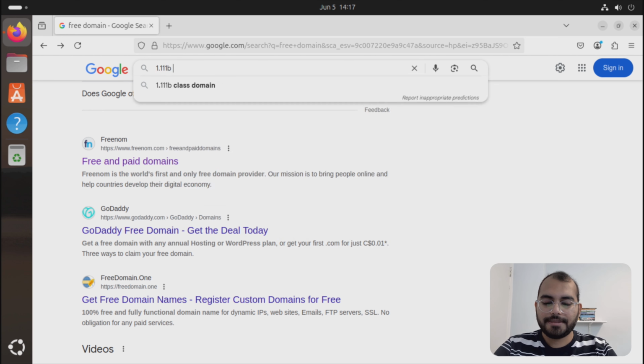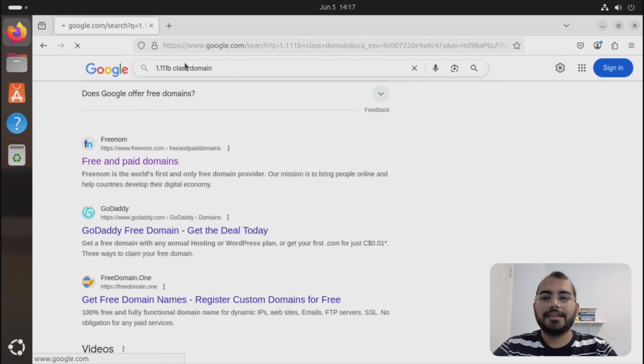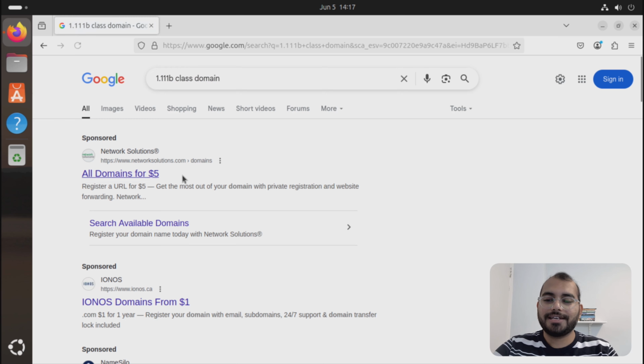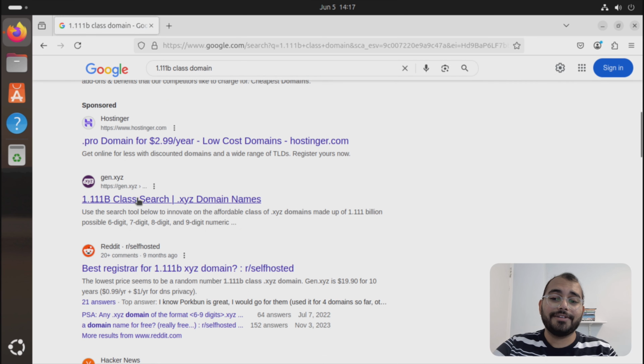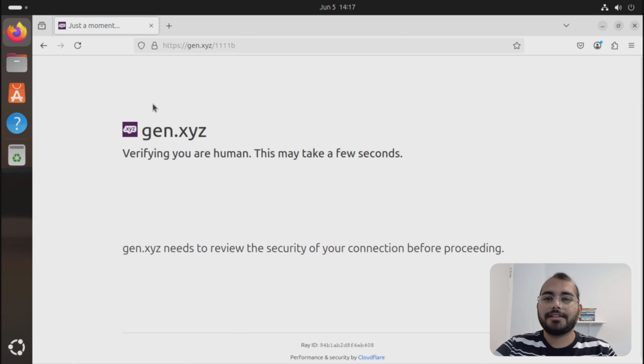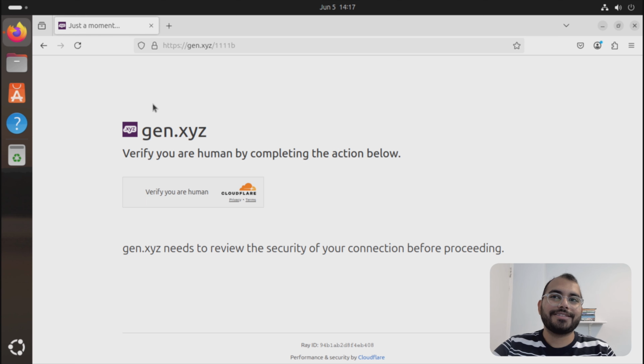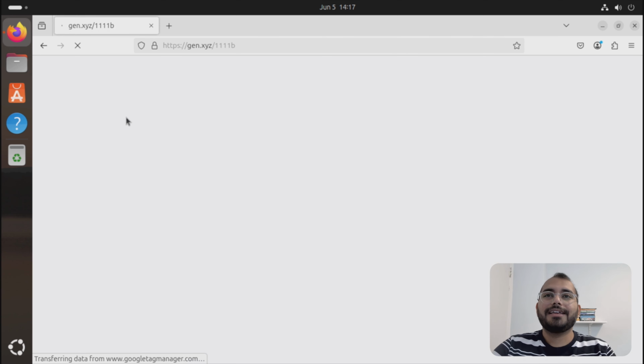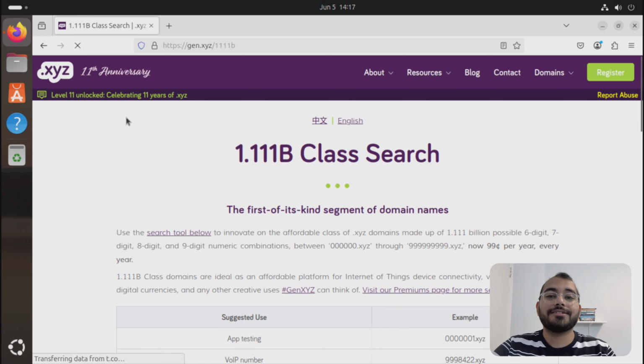1.11b class domain. Okay, if you don't care about domains which are starting or ending with xyz, these are the domain you can get it for very cheap. It's like $1 per year, so it's very cheap compared to any other domain. And these are actual domain, not the subdomain.